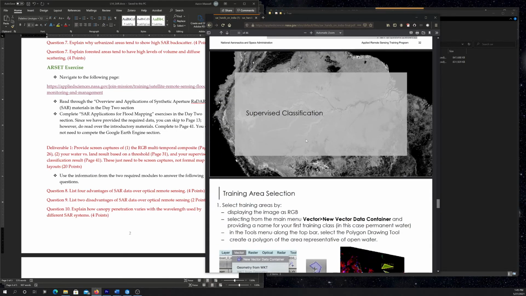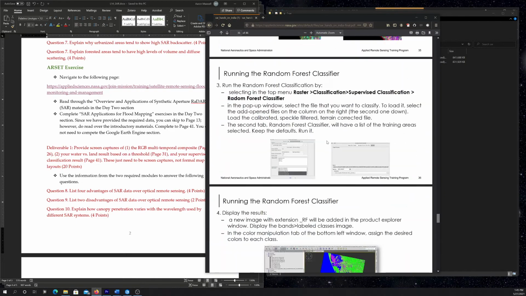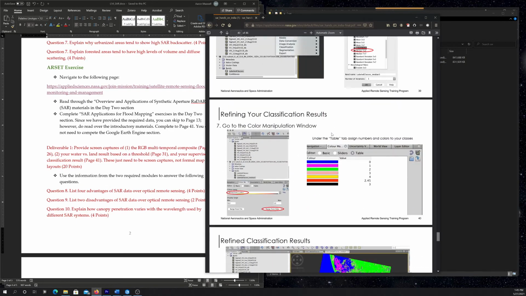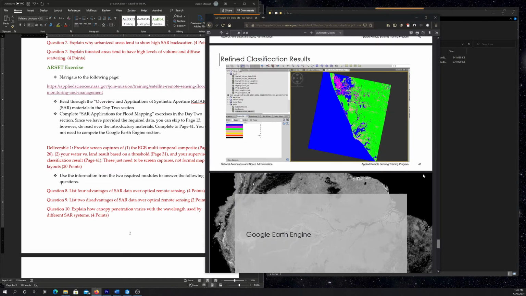And then the second is actually using a supervised classification. Again, this is all done in SNAP. And in this case, you're going to use a random forest classifier, supervised classification, to make an extraction. So that ends on page 41. The back end of this is Google Earth Engine, which you do not need to do. So basically you're working from page 13 to page 41, and again, we provided the data.